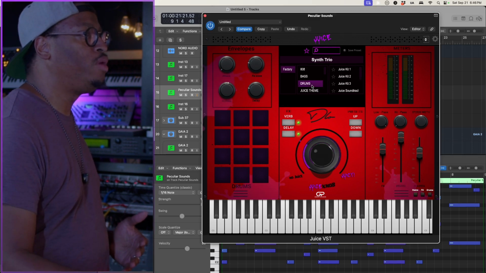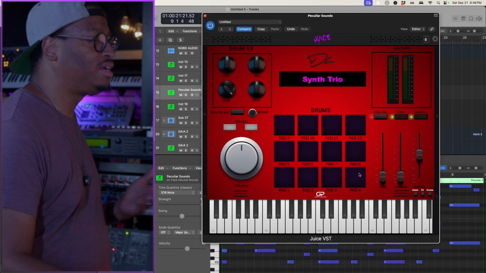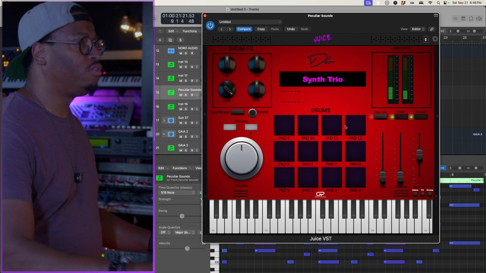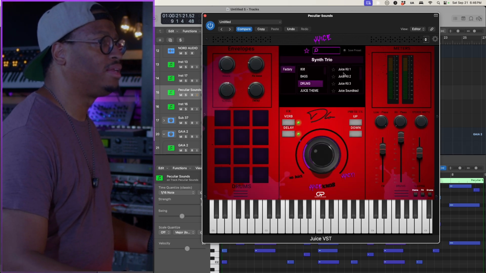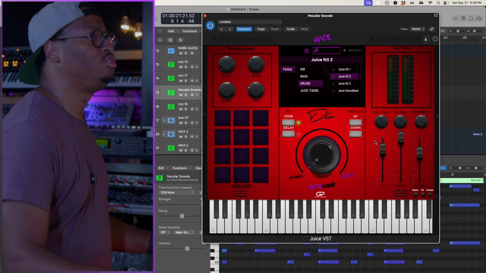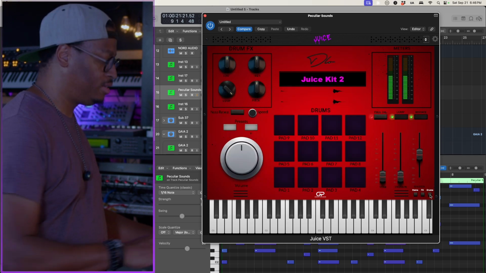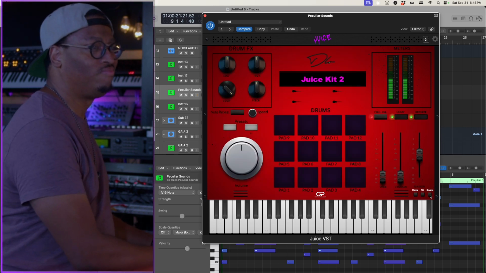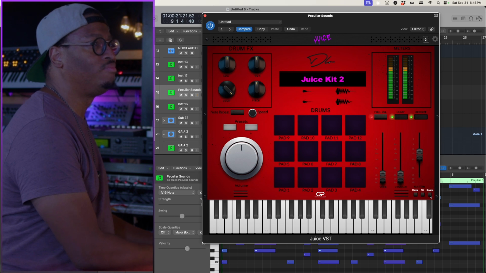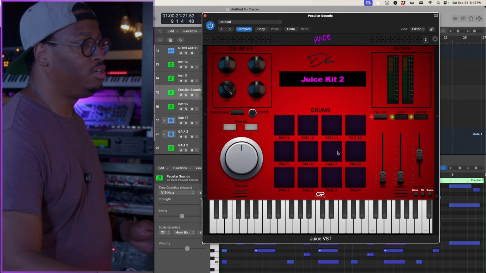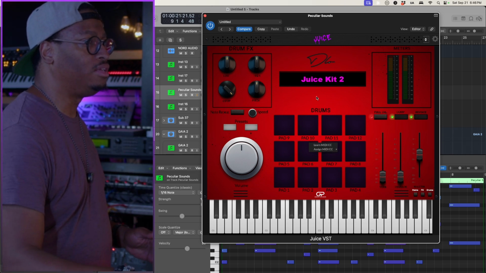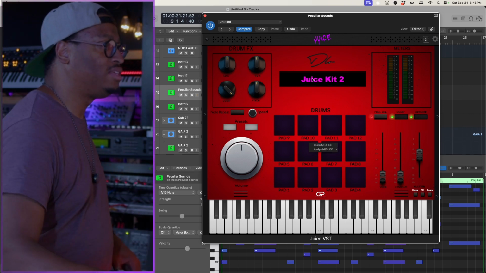Now, if you didn't know, we also have drums and we have a dedicated drum page. So if you pull up a drum patch, you can play the drums. So if I pull up Juice Kit 2, then go over to the drum page. And then these can be mapped to your MIDI controller. You can right click and then you can play them from the pads on your controller.